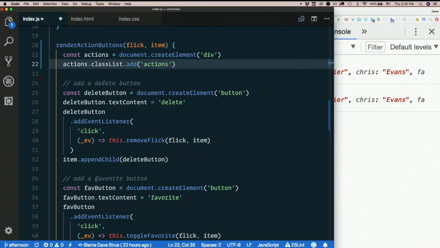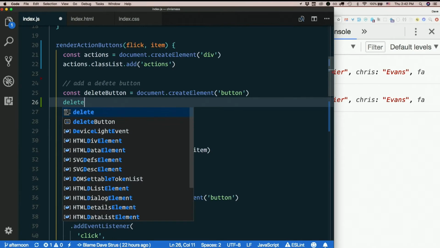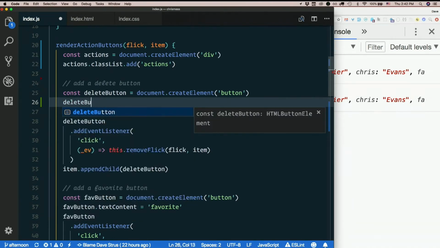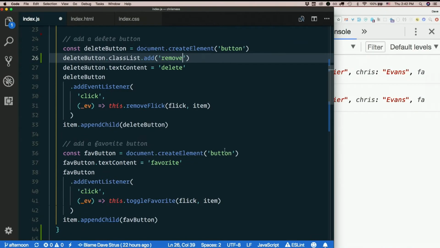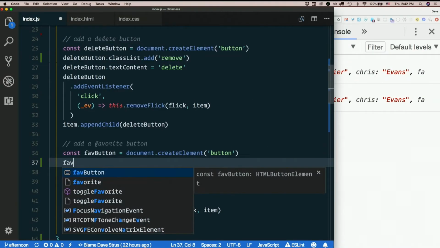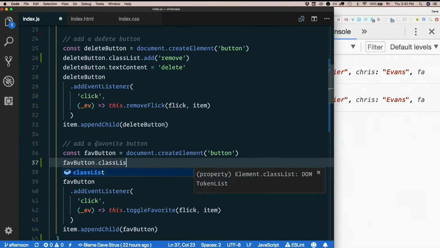So let's put a class on there. I'm going to put a class on each of these buttons. I like the idea of putting that before the text content. Doesn't really matter. deleteButton.classList.add. For whatever reason, I like remove better than delete. Favorite button. Let's do the same thing. faveButton.classList.add fave.